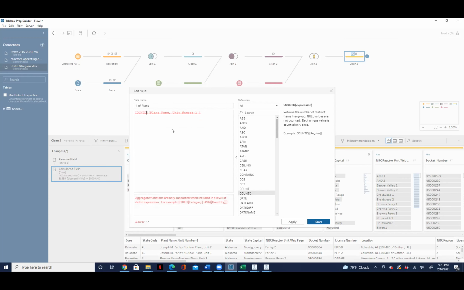Okay, I know what's going on. Yeah, some function that you cannot use in Tableau Prep. Okay, but there's a bypass for it. Let me use the fix. Plant number, count the plant number.